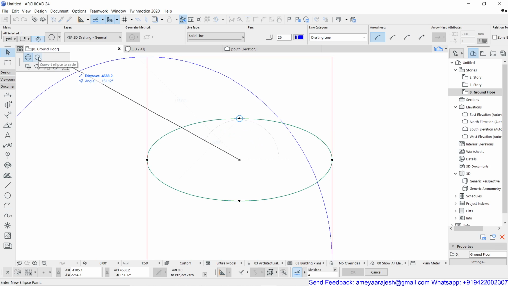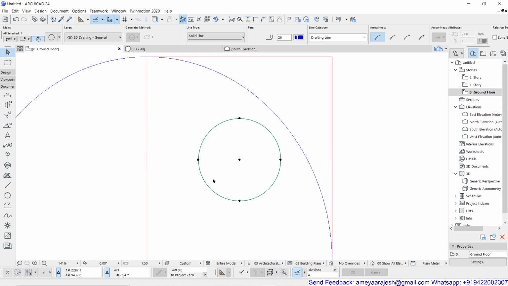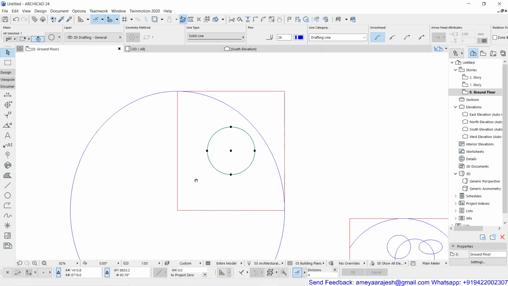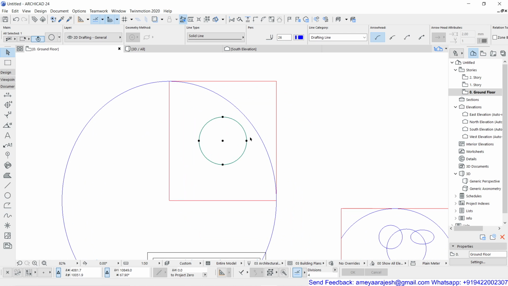The moment I click on this convert ellipse to circle option in the pet palette, you will realize what is happening. So always be careful if you're using that option in the pet palette that converts ellipse to circle: the node which you have selected or the axis which you have used will be preserved and the other axis will get readjusted. Fine. So this is your first level of editing of the ellipse at the quadrant location, I can say.